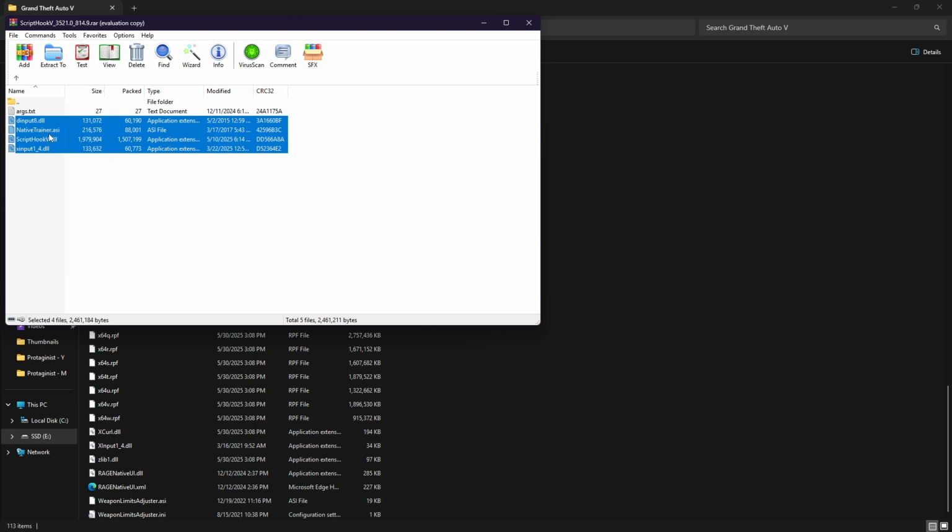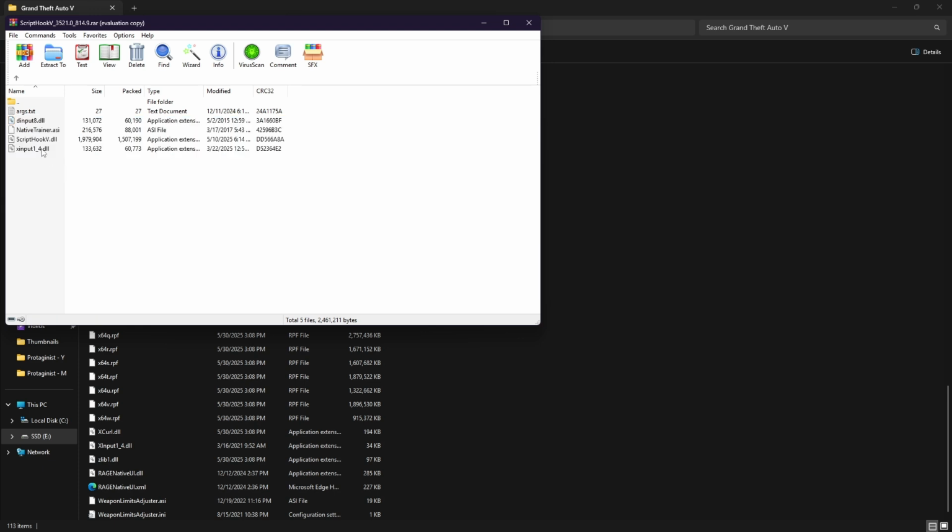So something like this with ScriptHookV, I don't want to install all of these. You can if you want to, but as such, for input 8.dll, as you can see, it's modified latest in 2015, right?